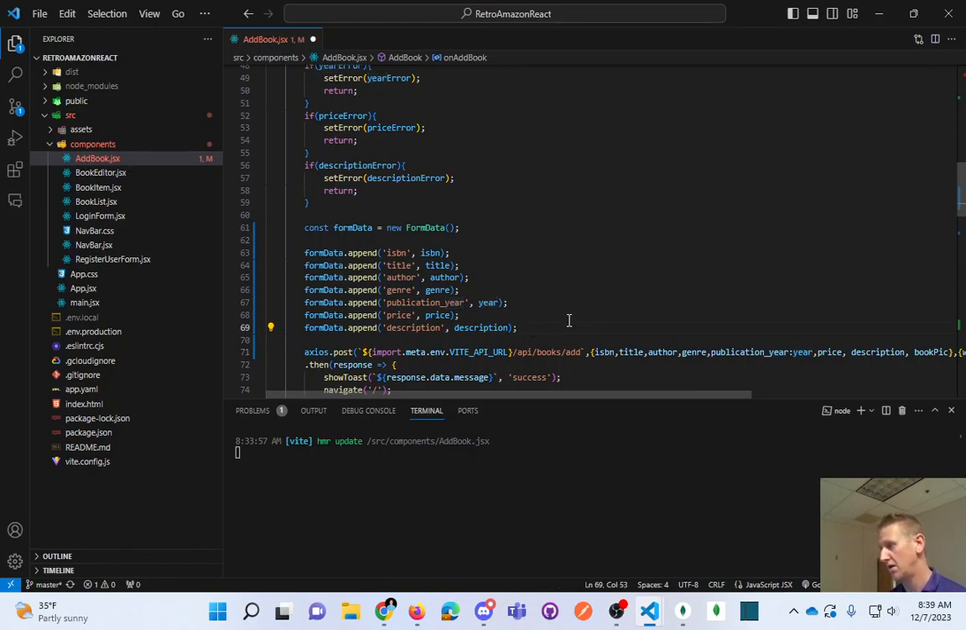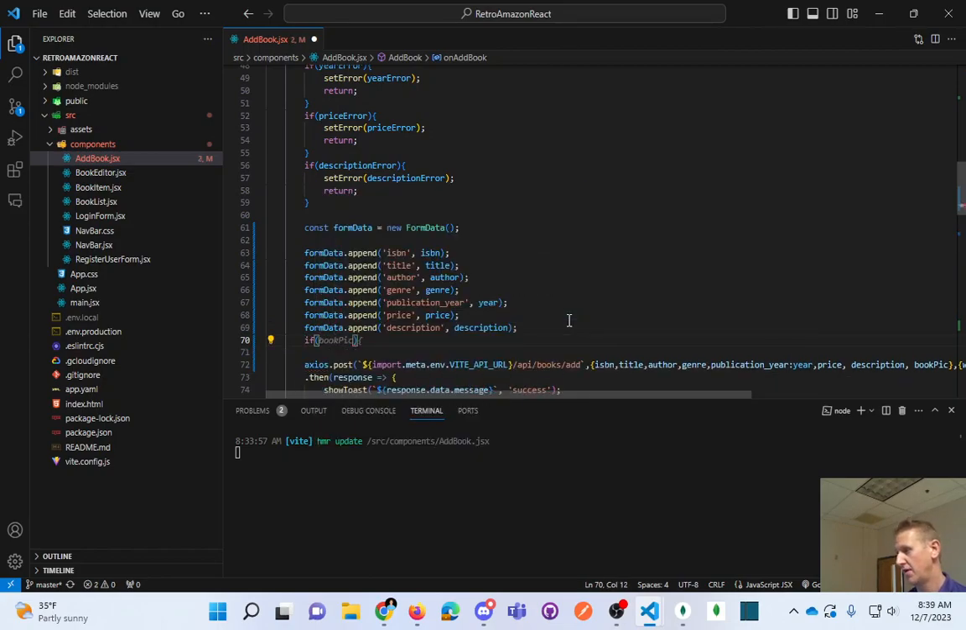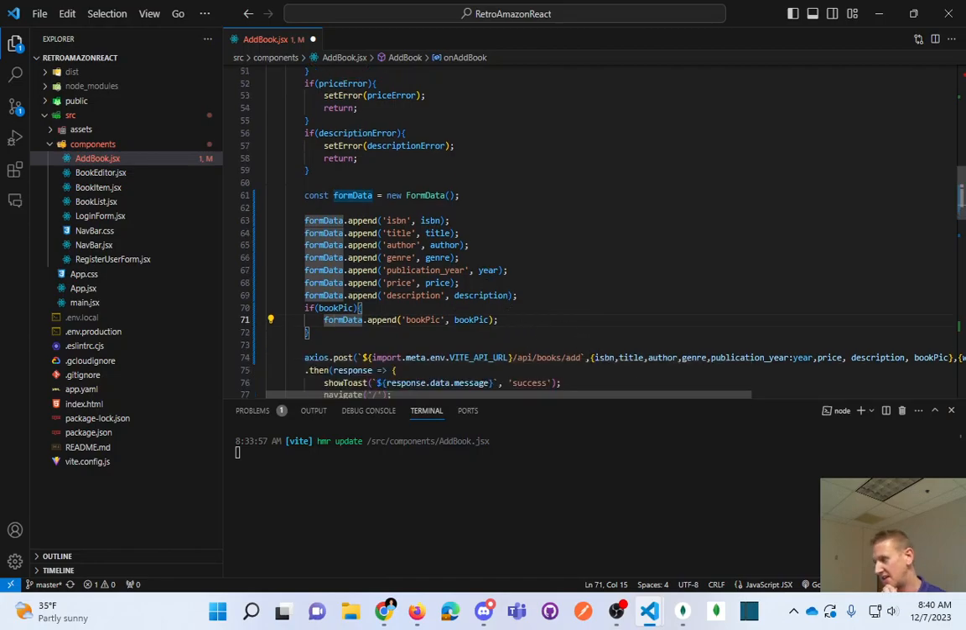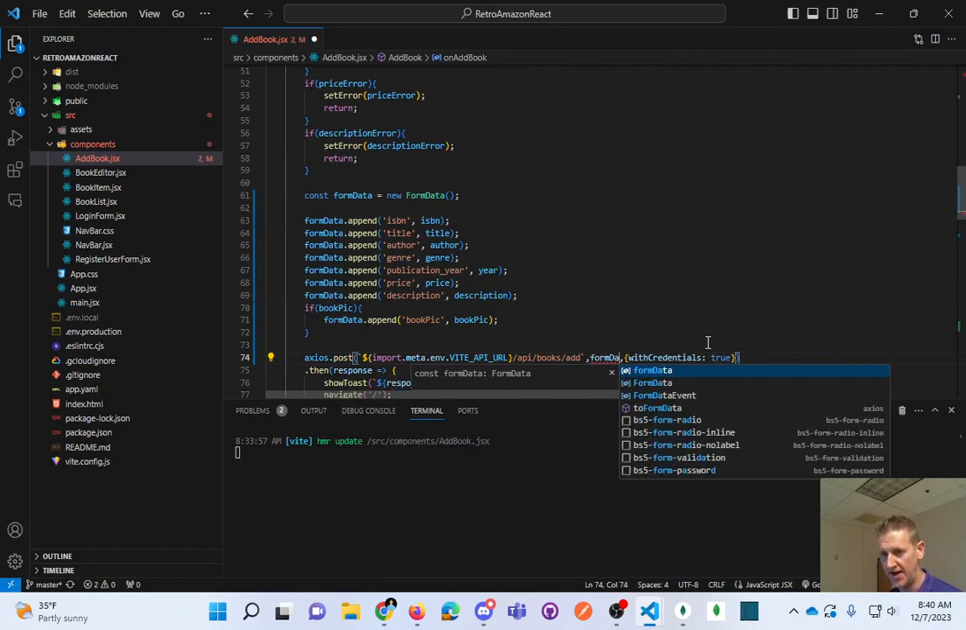And then we'll write an if: if book pick has a value, let's append book pick. Try and get our book pick sent across in this form data instead. And then instead of passing our object here, we just pass form data.